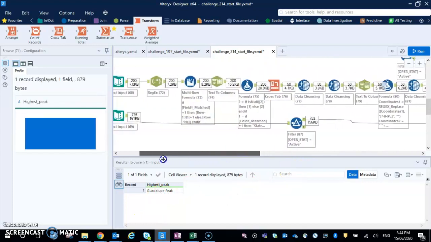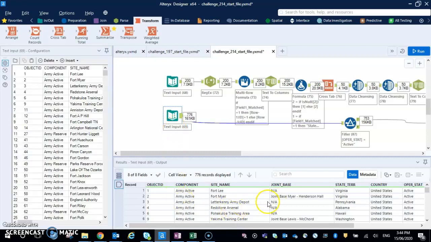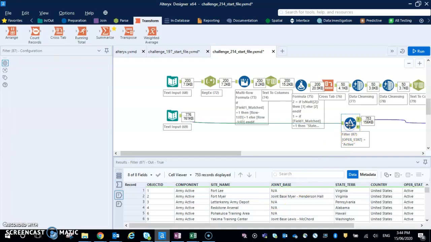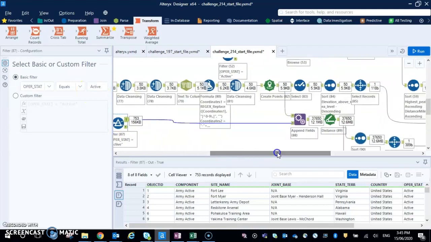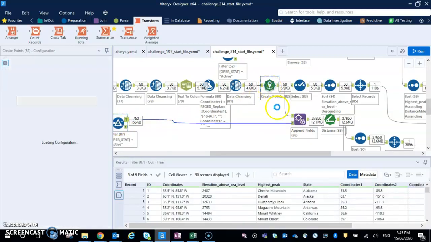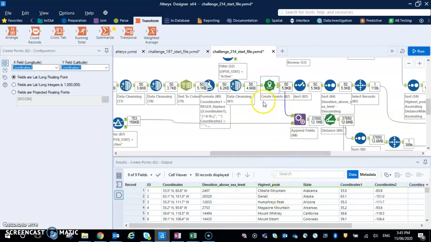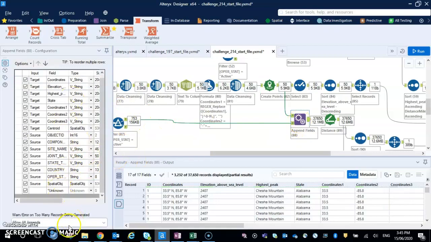On the other hand, when we have been given the MIRTA information for the military sites, we need to do a filter to make sure that the military site is in operation. So operation status equals active, and then we append the military sites with the highest peak. In this configuration we are selecting everything, and we need to make sure that we allow all appends.